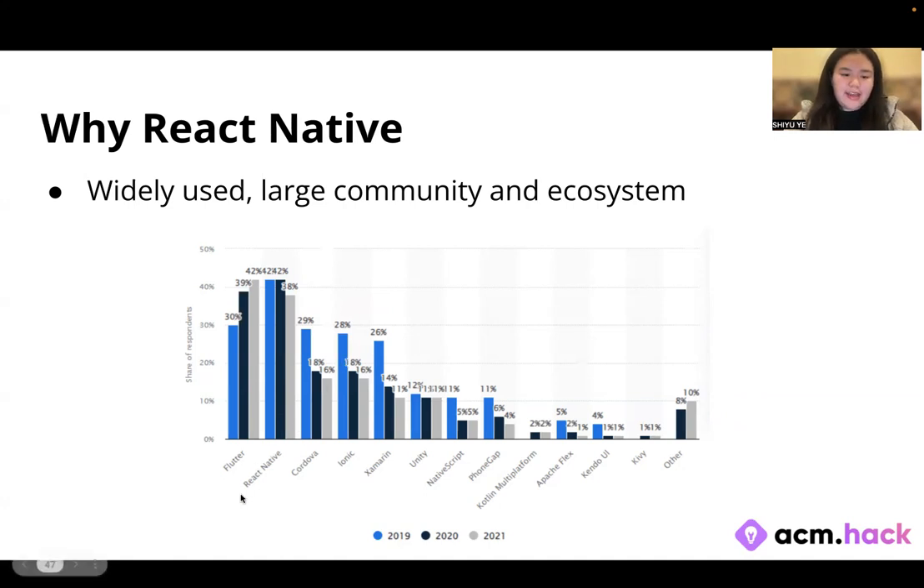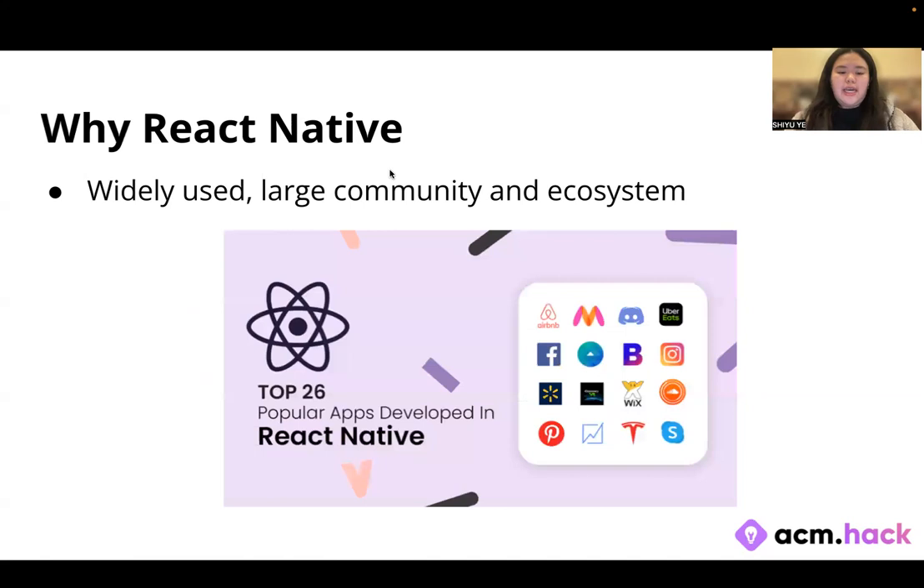over here. As you can see, React Native has a market share of around 40%, which is very impressive. And here is a list of some of the most popular apps that were developed in React Native. You can find a lot of familiar logos in here, including Facebook, Instagram, Tesla, Discord. You can search it up if you're interested. The fact is, there are a lot of popular apps that were developed in React Native, so it's kind of an industry standard.